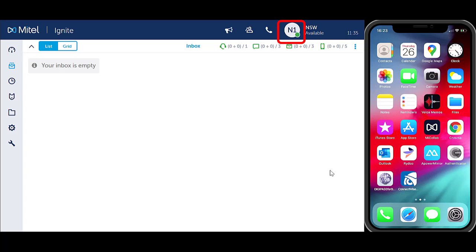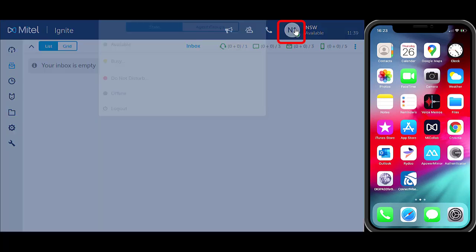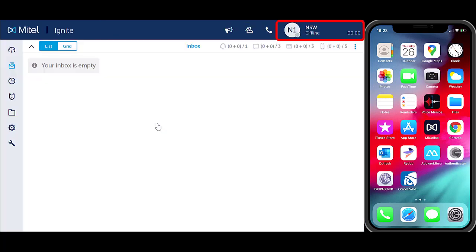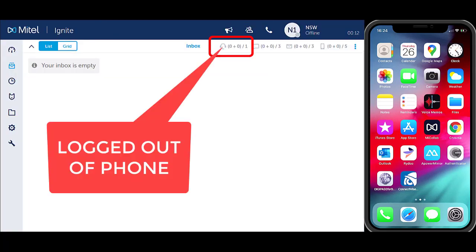To change your status, click on your icon in the top right-hand corner. Notice state is highlighted blue. Click offline. Notice your icon has changed to offline. Your headset icon is greyed out and you're no longer logged into a phone.